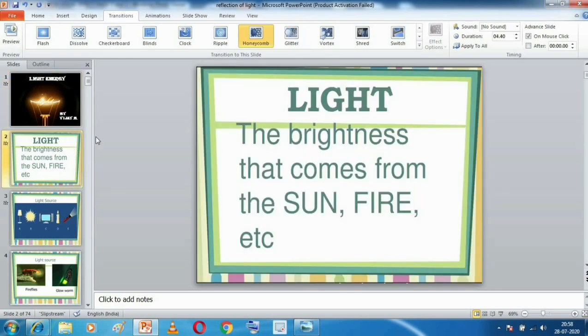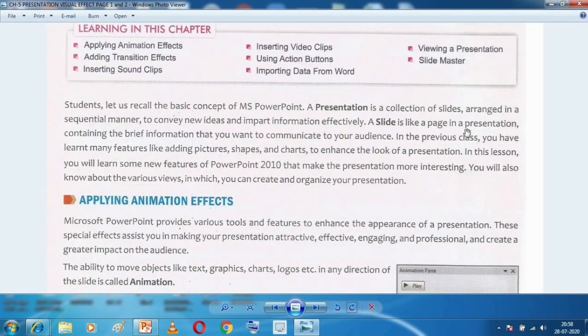And it contains information briefly, that means in short. Now see, this entire page contains only very short information. What is light? The brightness that comes from the sun or a fire or a torch or a bulb is called light. So this brightness is called light. See, this is a very short piece of information on this page, but this is the most effective way of teaching someone something. So what is a slide? A slide is like a page in a presentation containing brief information that you want to communicate to your audience.